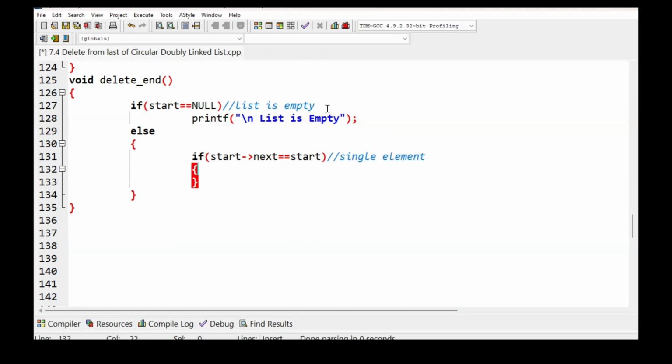If it is a single element, then what do we have to do? We have to make temp equal to start. Then start equal to last, because for a single element it is equal to null. After deletion of the single element, the list is empty. That's why we have to make this assignment.